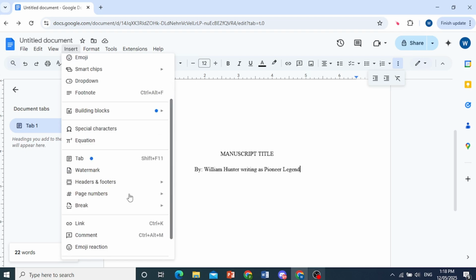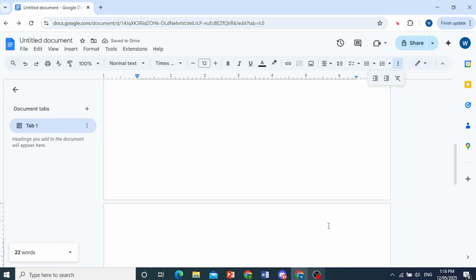So scroll down here, go hover over break, and then choose page break. So we have inserted now a new page. Now what I need you to do on this page, the second page, first we're going to enter a header.